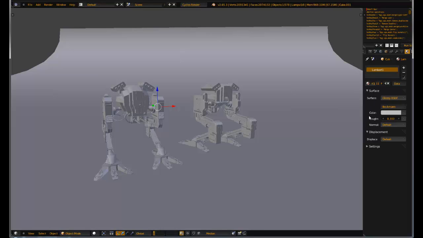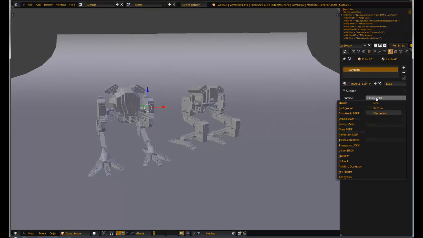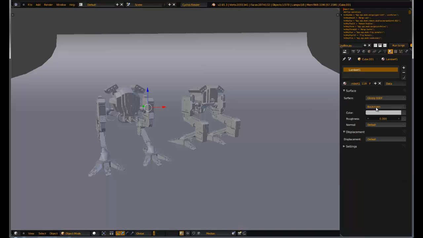I've taken a Lambert one and made it glossy. So this is a glossy BSDF shader. And I've set the roughness to 0.3 and the color to a 50% gray.